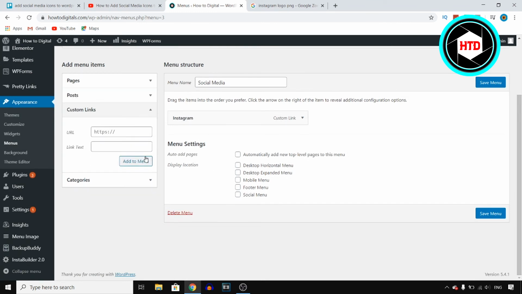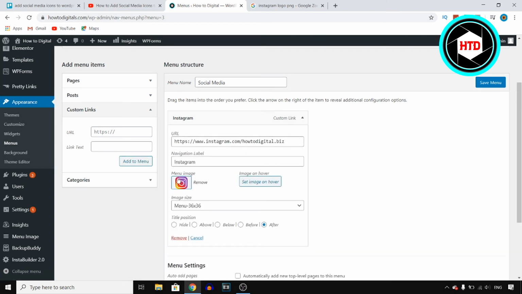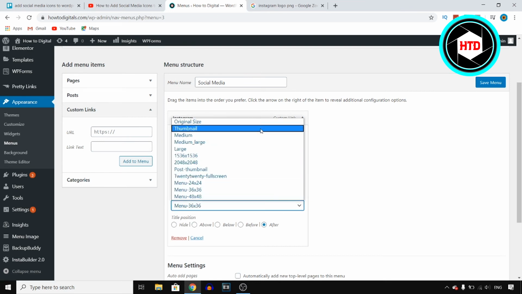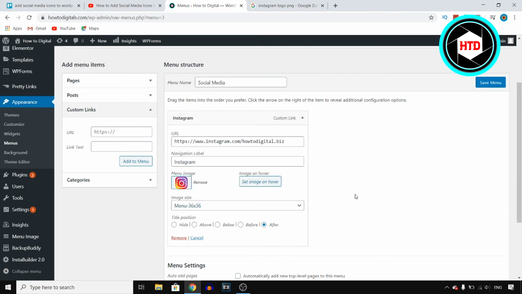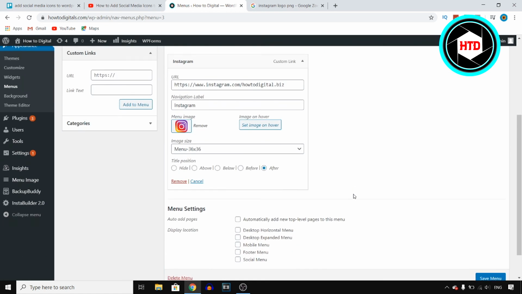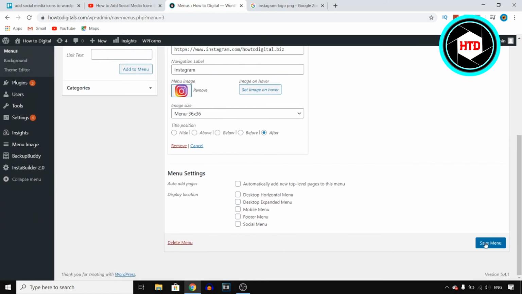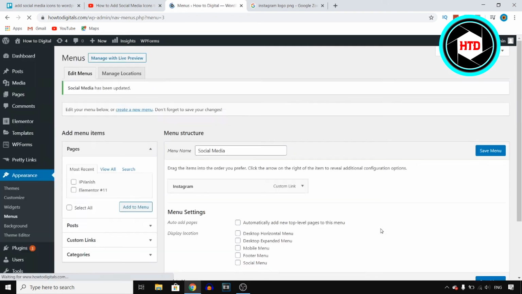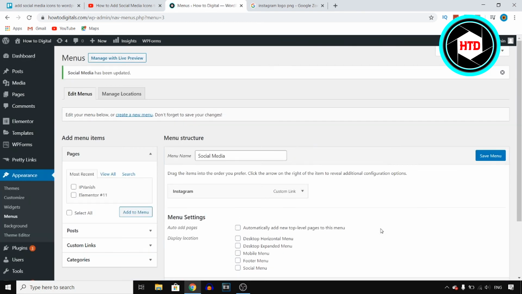If you want to add more, you can click on custom links, type in the URL, add link text, click on add to menu, then go back into this menu and click on menu image so that you can actually add it. Now you can also play around with these sizes, so you can choose these. I wouldn't play around with this because they're already at the right size. But yeah, that's pretty much how you can add your social media icons to your WordPress website. And click on save menu right there. And that should be it. And that's exactly how you can do this.